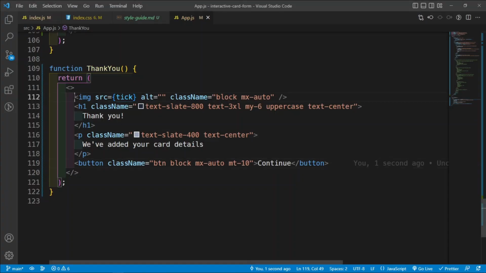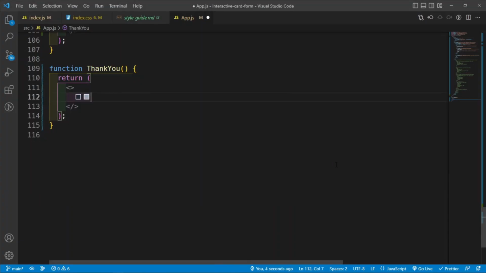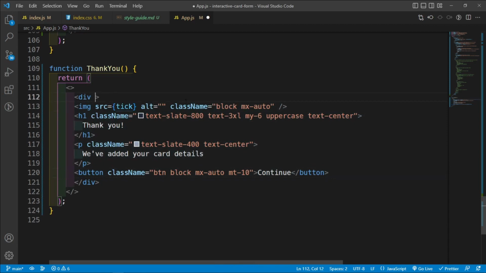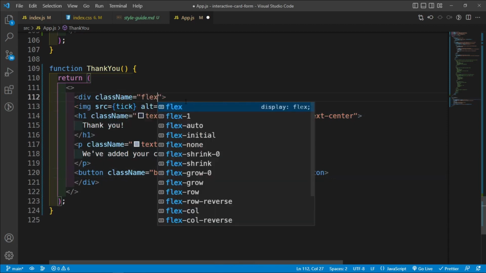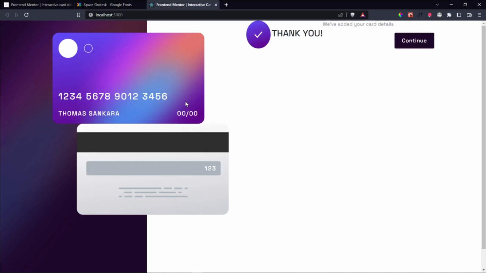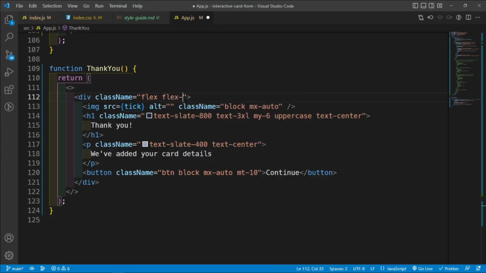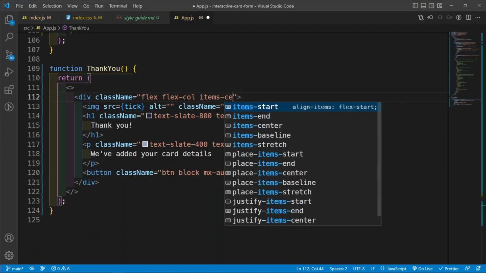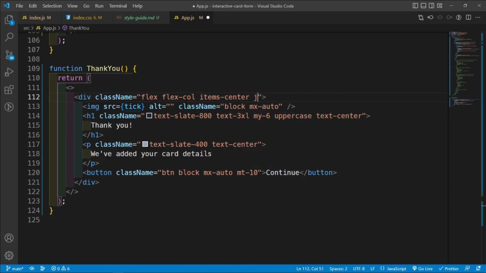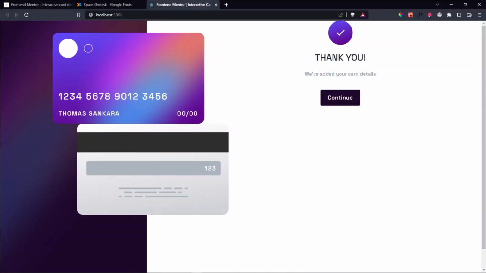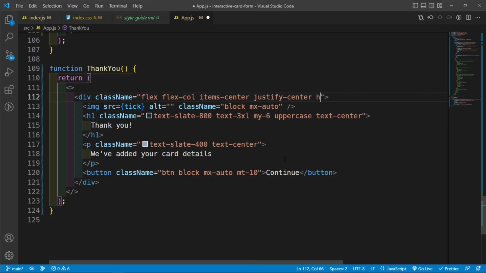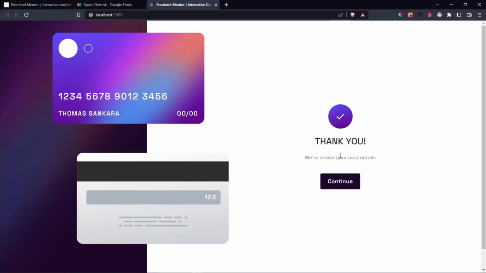And then let's go ahead and grab this entire thing, place it inside a div. And then inside this div, let me give it a class name of flex, and it's going to break things. There we go. And then say flex-col. Okay. And then items-center, and justify-center, which will bring it. Actually, it doesn't do anything because it needs to have a fixed height. So h-screen is going to bring it here. There we go. So this is our thank you component.